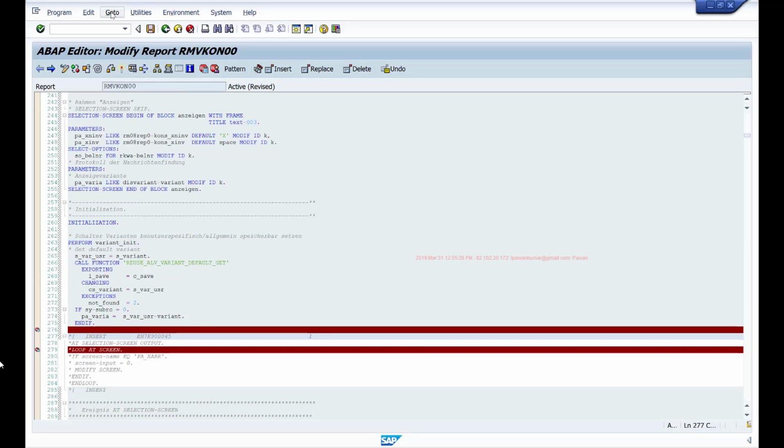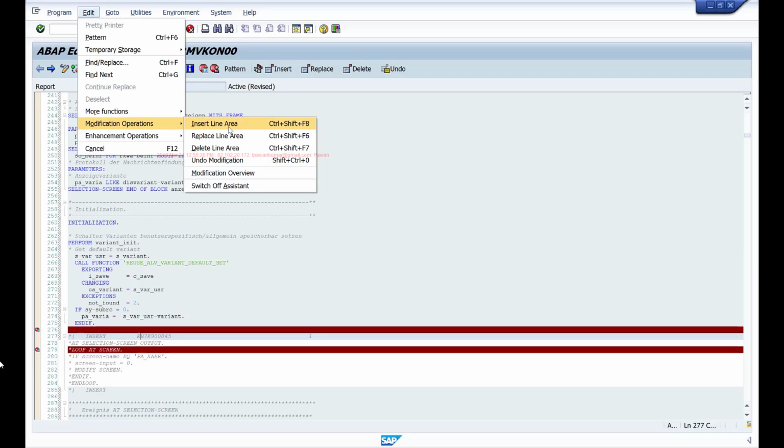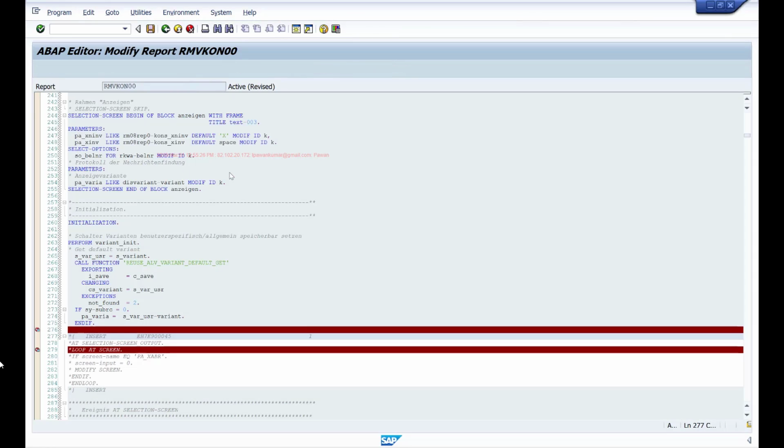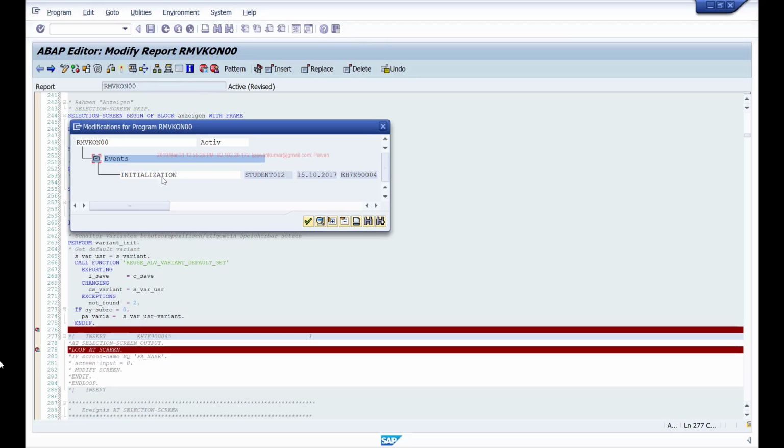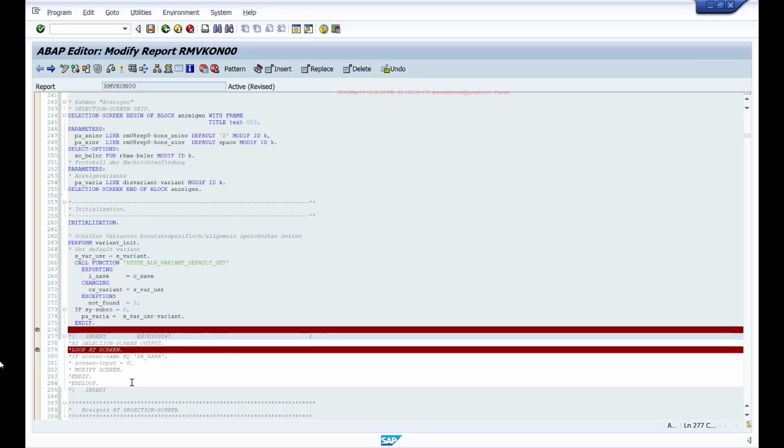And if you want to see all the modifications that are done, then you can click on this edit, modification operations, modification overview, and it will display all the modifications that are performed for this program. Okay, so that way you can see what all the modifications that are performed in this program. So that's your modification assistant, and you can use this to carry out these modifications in any standard SAP program. So you can do it in standard SAP programs or classes or function modules or ABAP dictionary objects. So this modification assistant is available in all these Workbench tools.